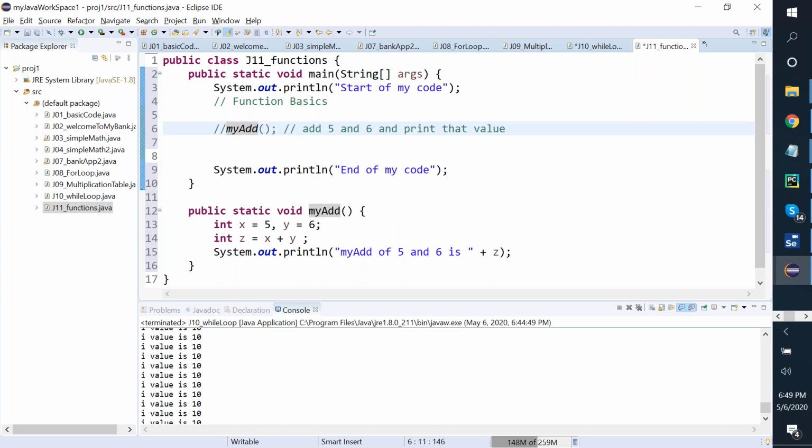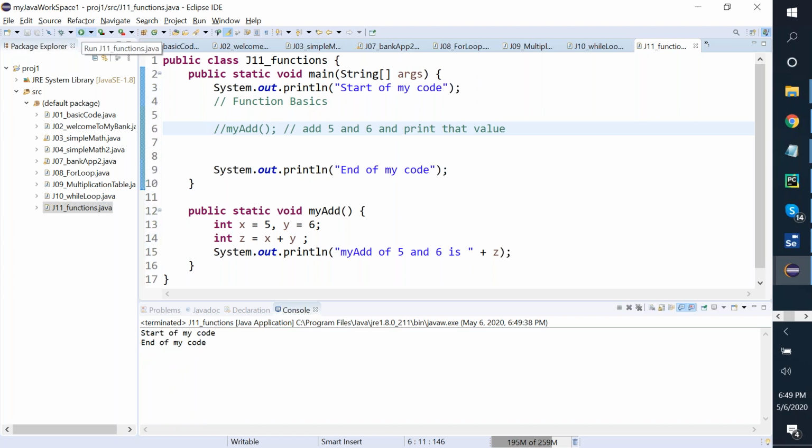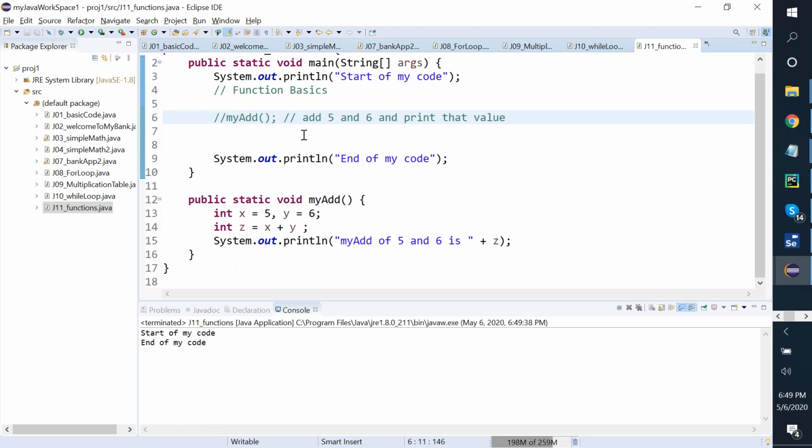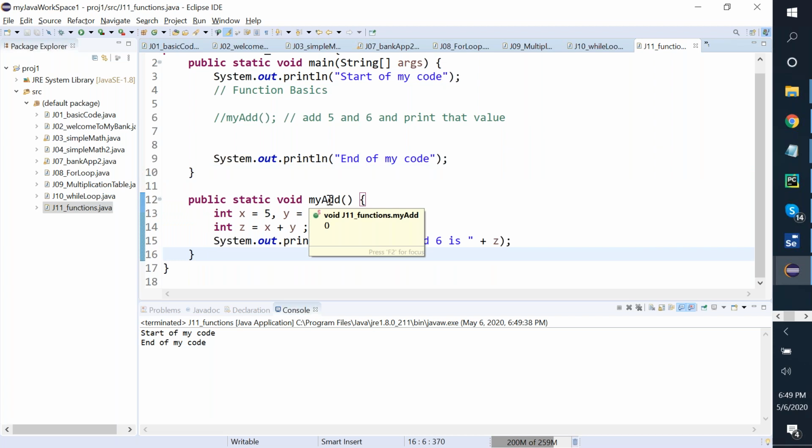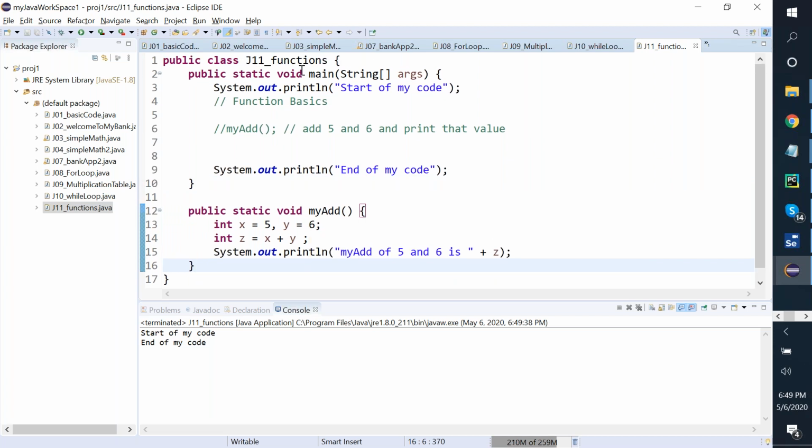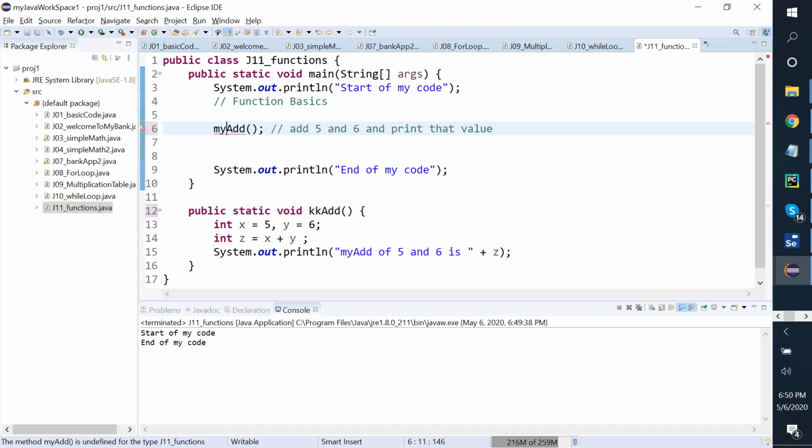Now let's assume I did not write this function. I just do a simple run of this. This is the start of my code, end of my code. Now you see this curly bracket starting and ending for the main method. After that, I have created one more thing here called public static void my add. It has almost the same structure here, but the only thing is the name here is called my add. I can name it anything that I want. So I can also say kk add, and I will call it no more as my add.